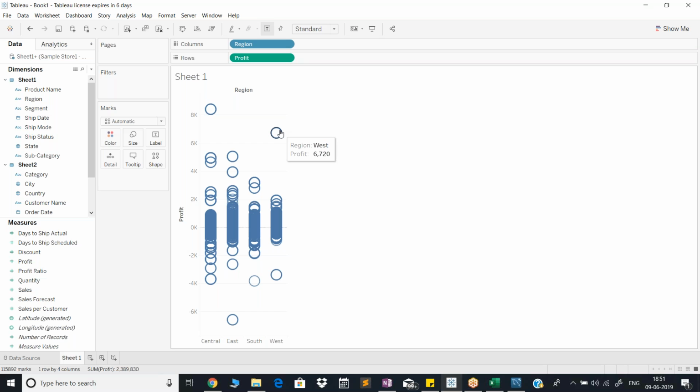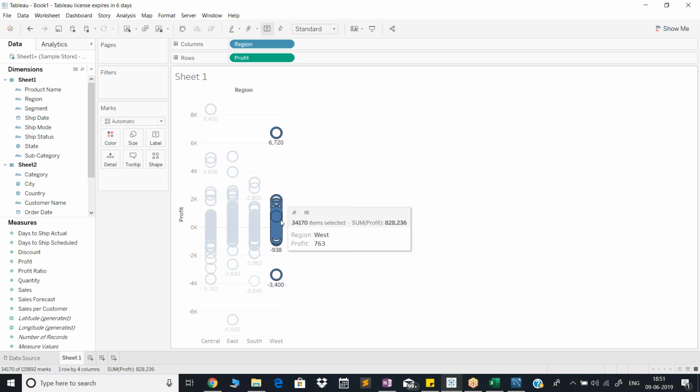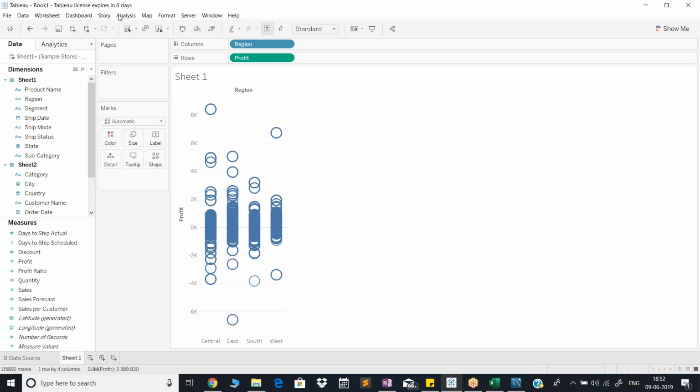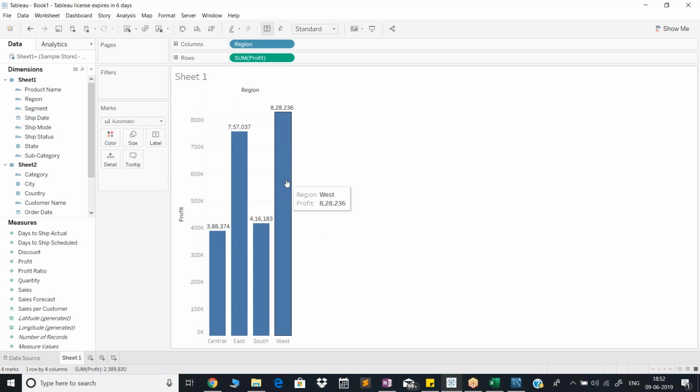So this is one profit you have seen, $6,720. This is 1906. This is 1062. Comes down to minus 340. Choose all the points, hover over them. It'll tell you the sum is what? 0.8 million. Look at the analysis, aggregate measures. It's also saying the same thing, right? It's 0.8 million.